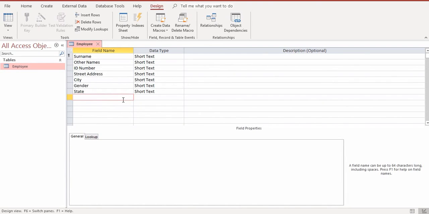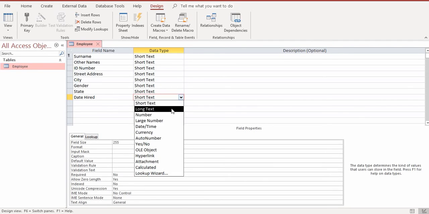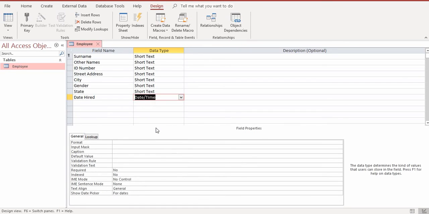Alright, I want to key in another field name, and if you look up here, you would see that most of the data types that I have here are all short text. So the new field name I'd like to key in there would be date hired, and the data type here would be date. So what we have here is date and time. So I'll go for date and time.